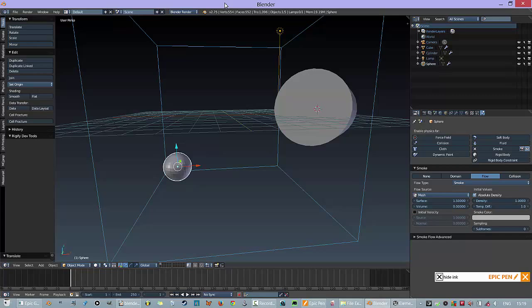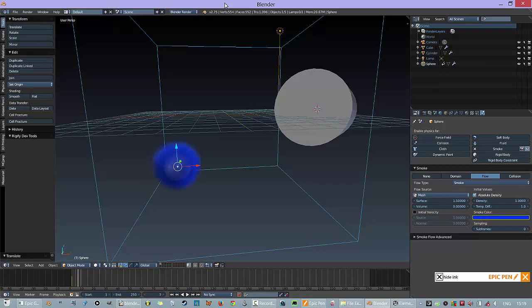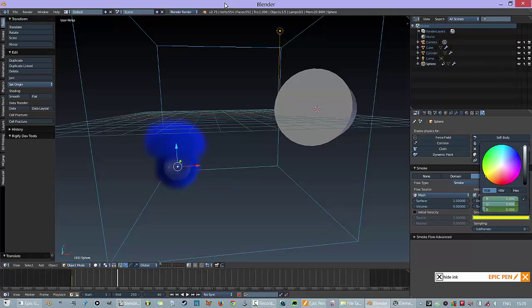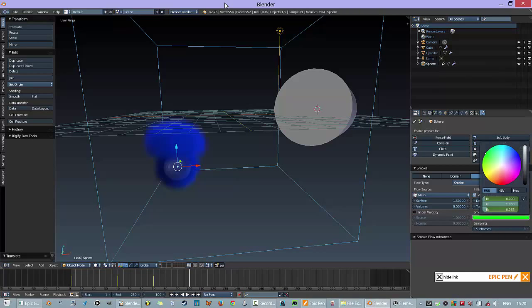So let's go to frame 0. I'll make this a very nice blue, and I'll right click on that option, insert keyframe. We scroll on to maybe frame 40. Let's make it a delicious yellow. Insert keyframe. I'll scroll on to maybe 70. It doesn't really matter, I'm just guessing. I'll make that green. Insert a keyframe. Scroll on to 100. Make it red or pinky. Insert keyframe, and I'll do one more.